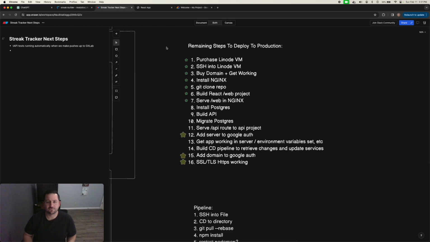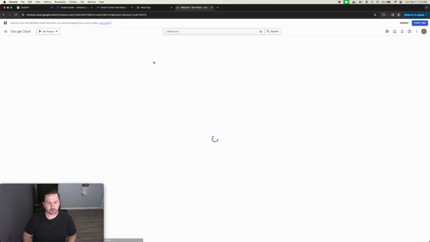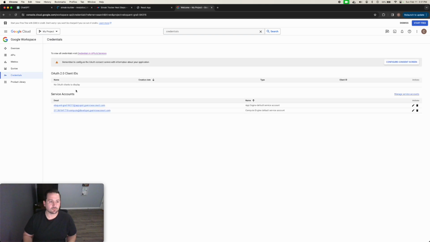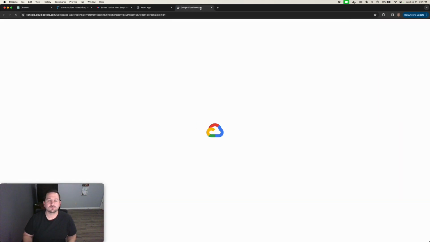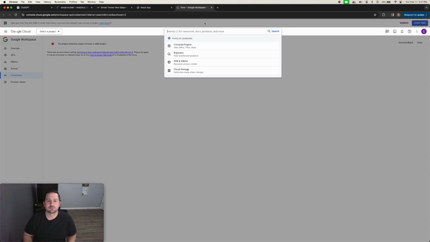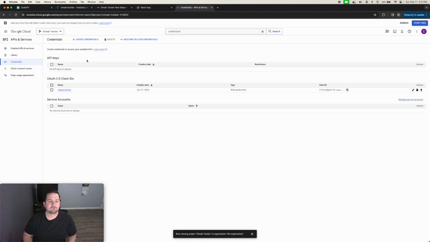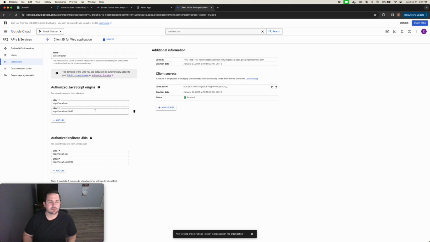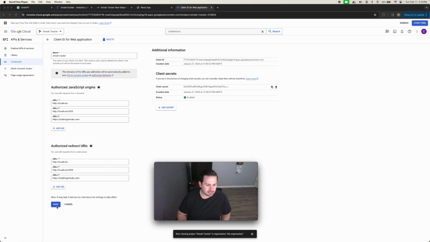The first thing we're going to do is go into our Google Cloud, go to credentials, and add our new domain to our project. So it helps if I'm using the right account. So we go to credentials, and here's our streak tracker project. Right here, we're going to be doing the same thing, except we are going to be using HTTPS, and we're going to have a redirect there. Let me move this out of the way. And so that looks good.